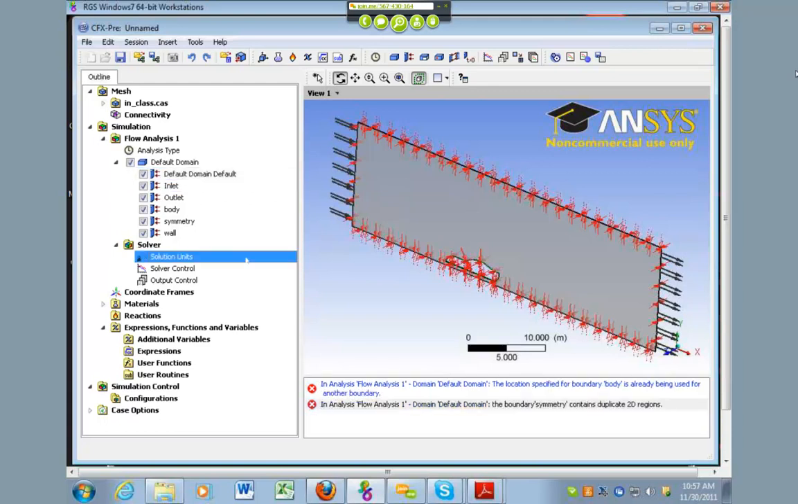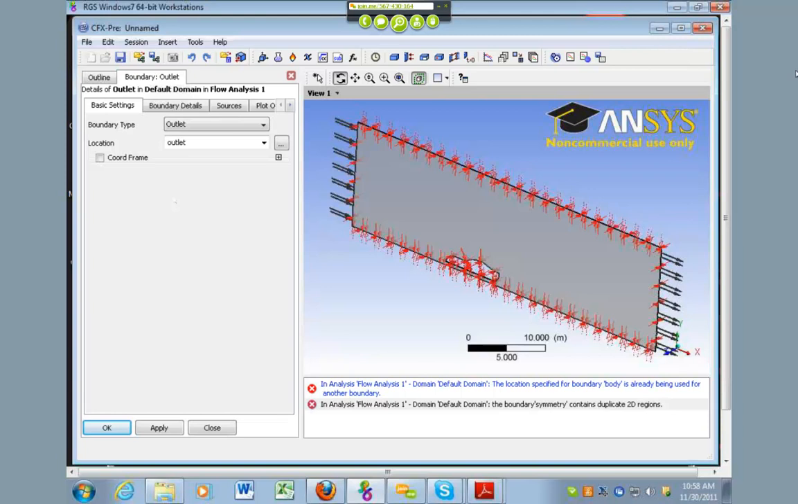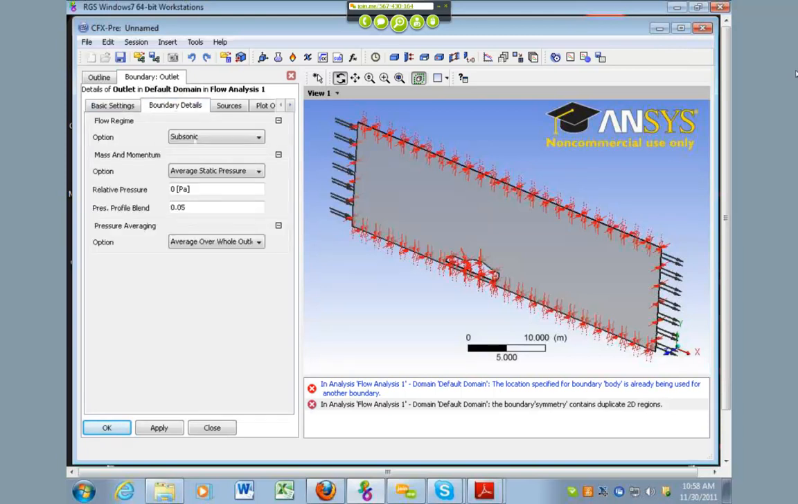Okay, I might have done something wrong. So follow the tutorial because I am not sure what these red things are. Okay, so we want to change the outlet. So if you double click on outlet, we need to change its boundary type to outlet and set its boundary details as below. So he says we want to make sure it's subsonic, average static pressure, relative pressure 0 pascals, 0.05, average over whole outlet.